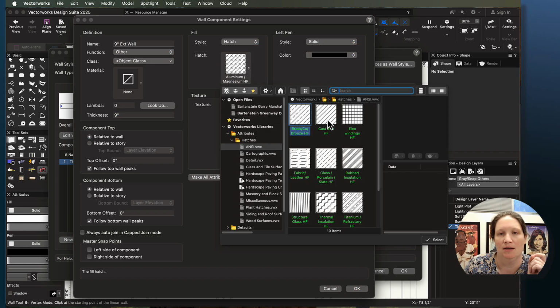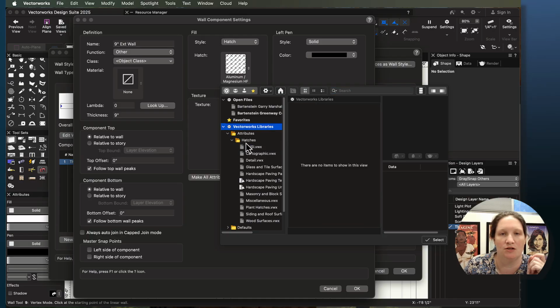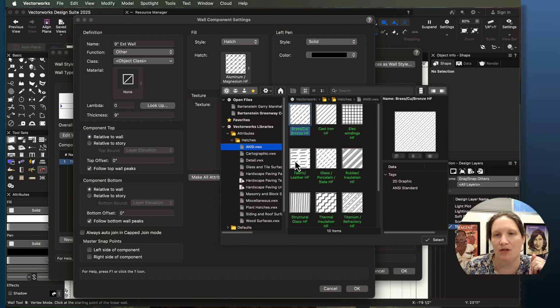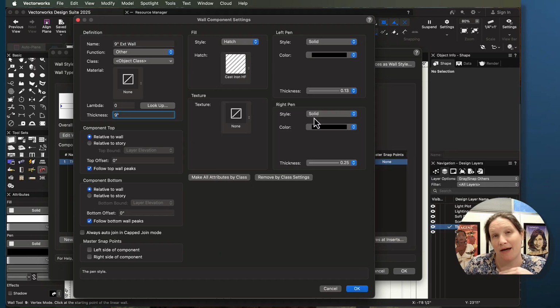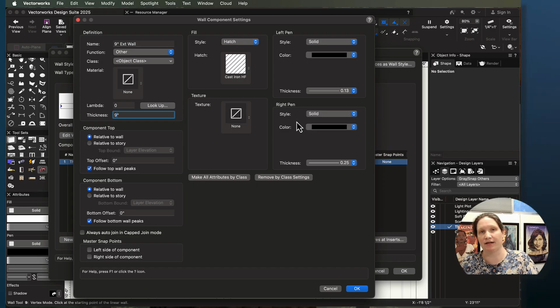It will be cast iron, and that is if you go into your Vectorworks library, you flip into hatches, you hit ANSI, and then you get cast iron, and that is a diagonal line hatch, which is a standard in drafting for the theater, right? Any of our exterior walls are going to have those diagonal lines.